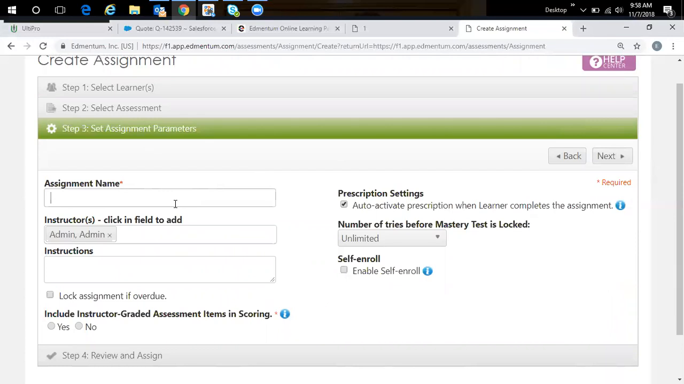And from this page, I'm going to create an assignment name for my students. So I might decide to do English 1, End of Course, Fall Test. Here my name is going to populate in the instructors. Now, if you have other teachers that you would like to have access to the students' test results, first you're going to need to make sure that you enter them as users in your administration center.